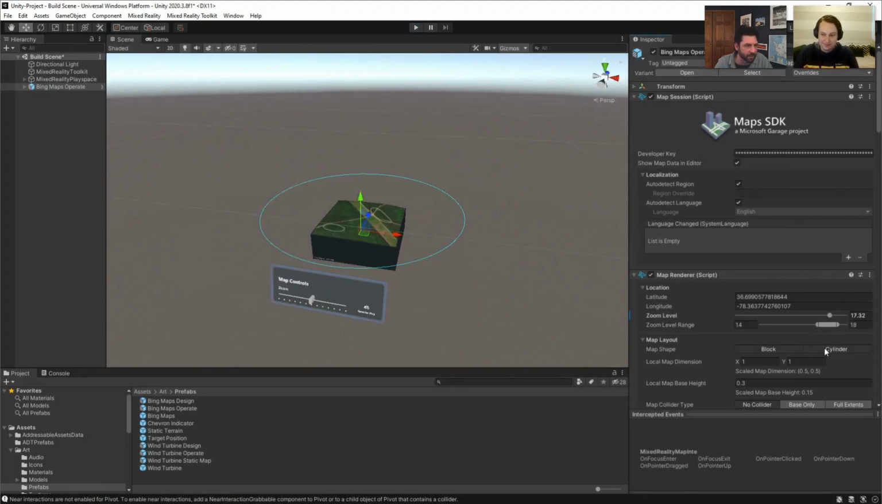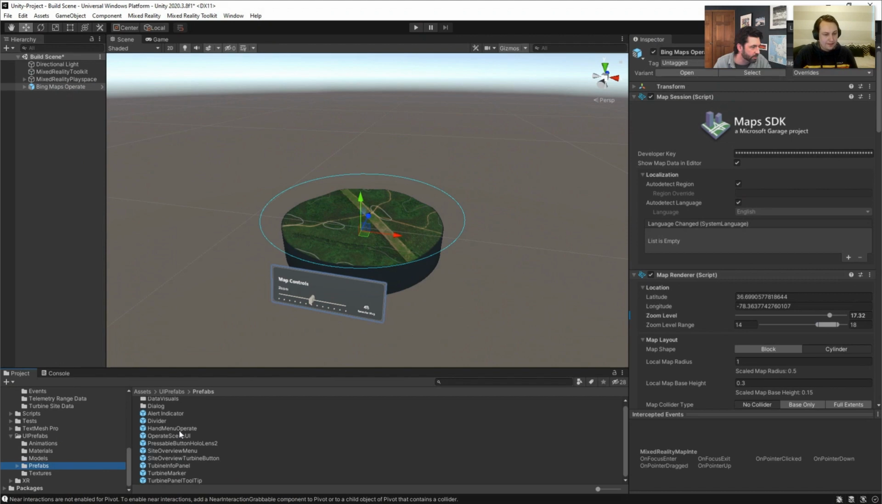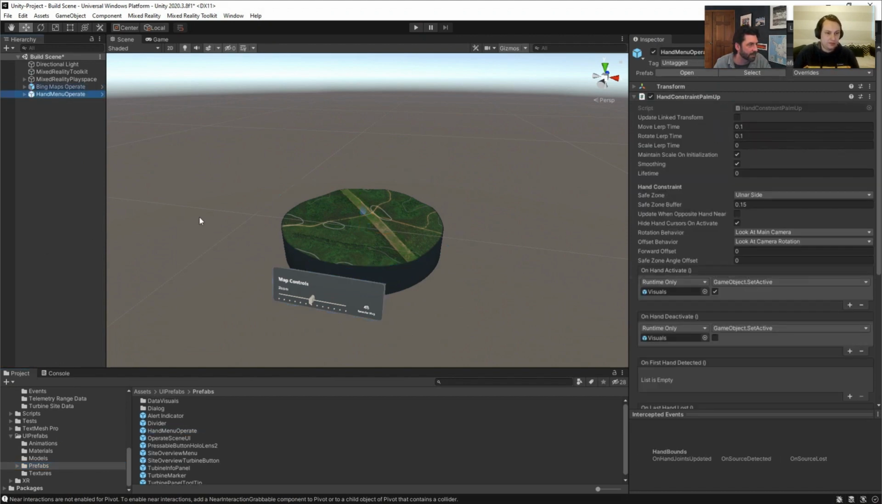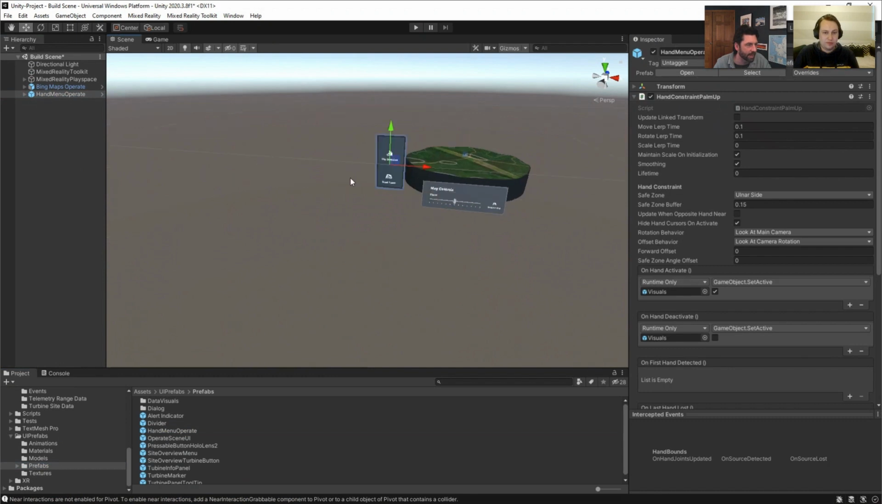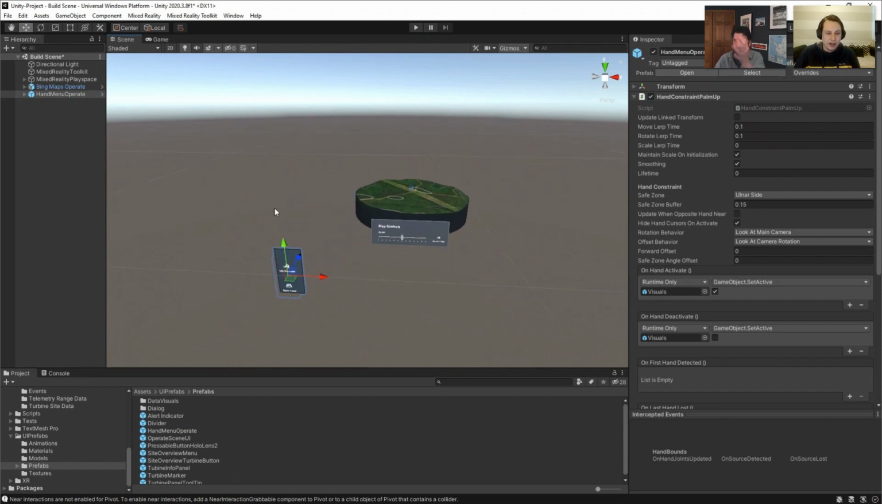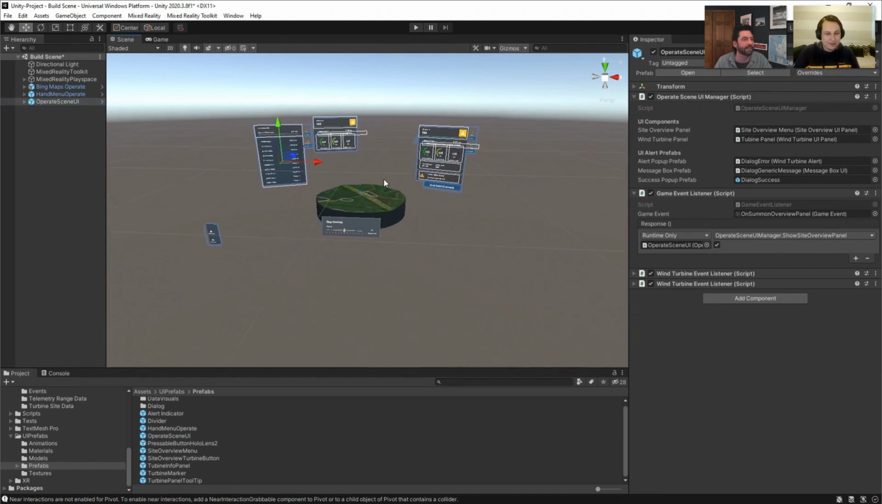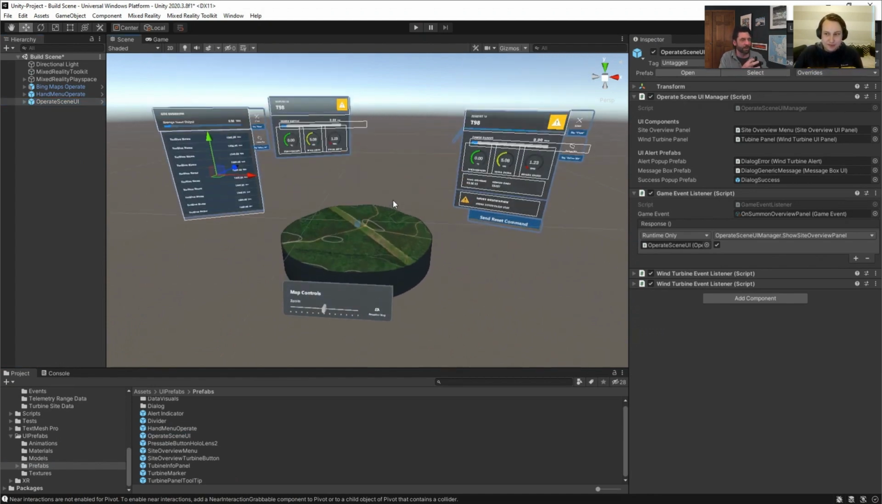So back to here. I'm going to move this back to a cylinder because I like the little island that we've got here. The next thing I want to add is going to be our UI. So I'm going to scroll down in my project folder to my UI prefabs, and I'm going to drag in this hand menu. This is a little hand menu that pops up next to your hand. Basically, this is for resetting your scene and pulling up other windows. It pops up on your wrist when you twist it. But then more specifically, I have this operate scene UI. There it is. There's a lot of stuff now. And this is our UI for interacting with our Azure Digital Twin data.